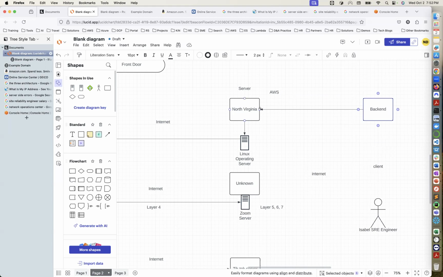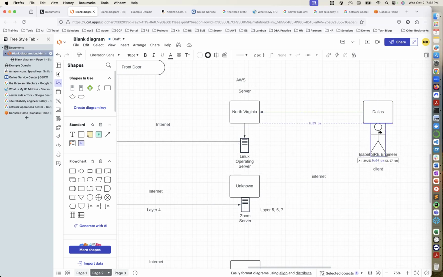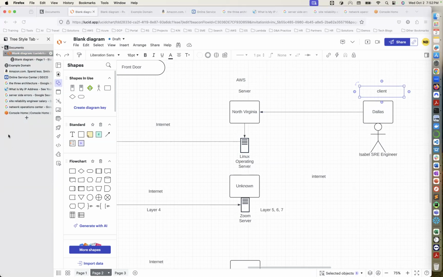We're going to connect to the back end right here. This is AWS. And this is me. I'm in Dallas. Oh, Isabella's in Dallas too. So Isabella's connecting, and she's the client. This is what we'll focus on, right here. This is what we are focused on right here.